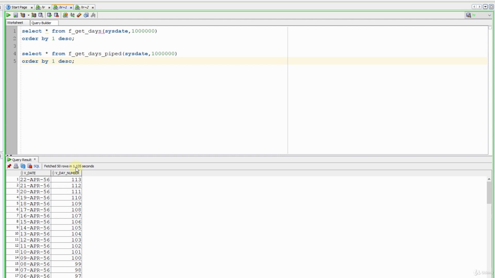Great. Now we saw that we can query from table functions just like a standard table. We have two types of table functions: regular table functions and pipeline table functions. Regular table functions fill a nested table or a V-array and return it after completing the entire collection. But pipeline table functions push each row at a time. So they are faster than the regular table functions.